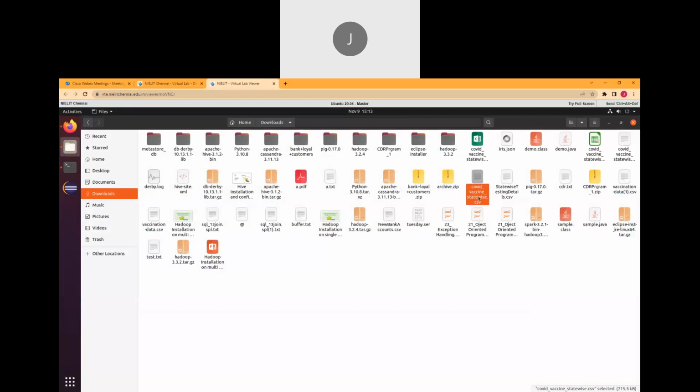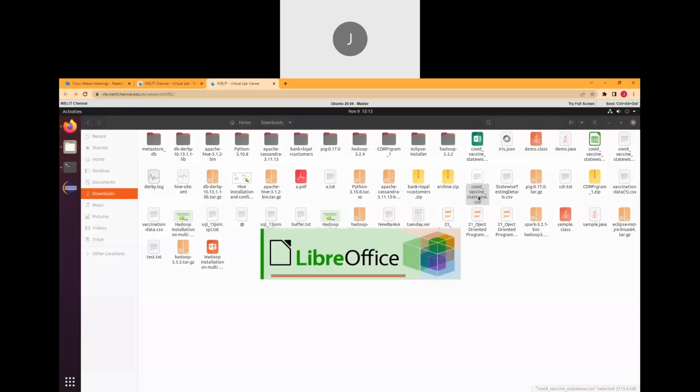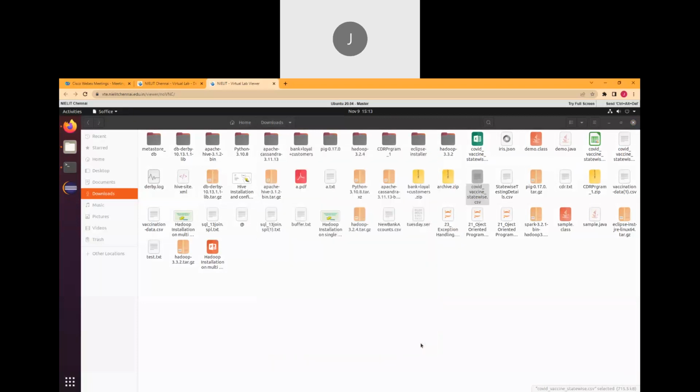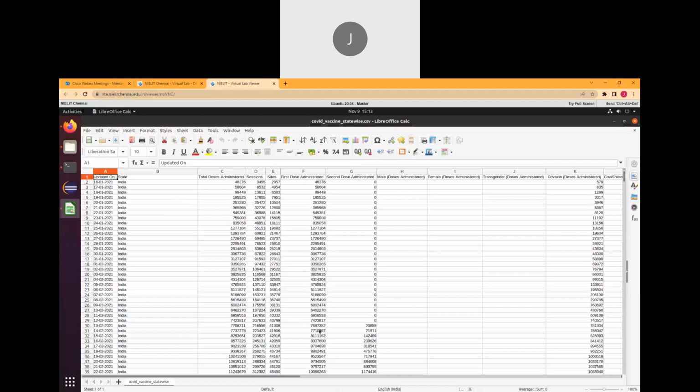There is one more CSV file. This I will take and put in HDFS. If I open this, this is also containing everything. I will remove the unnecessary things.